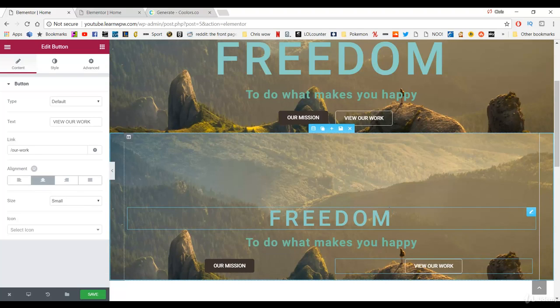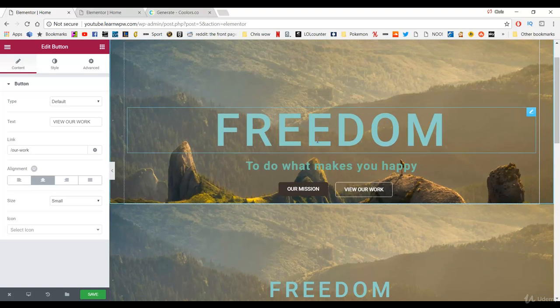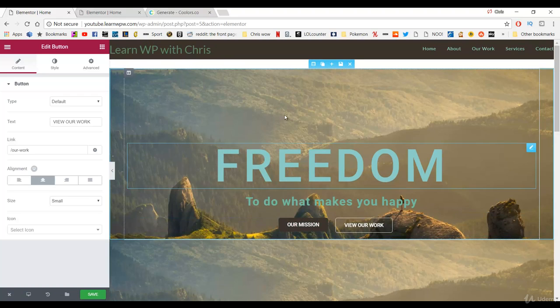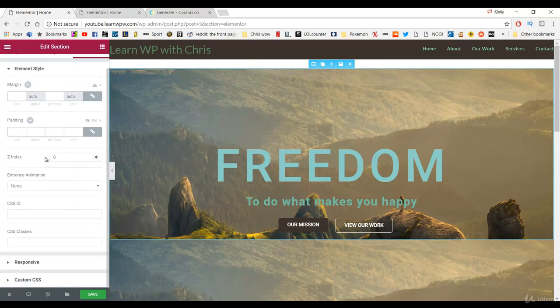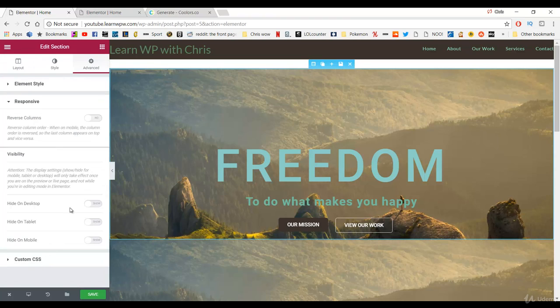So you're probably wondering how we're going to be able to make this show only on mobile and this one only on desktop. I'll show you how to do that now. So if you go to the top one, the one that we're going to show on desktop, and click on Edit Section, and if we then go to Advanced, and if we go to Responsive, here it says Visibility. Remember, this is our desktop version, so we don't want to hide it on desktop, we want to have it on show.